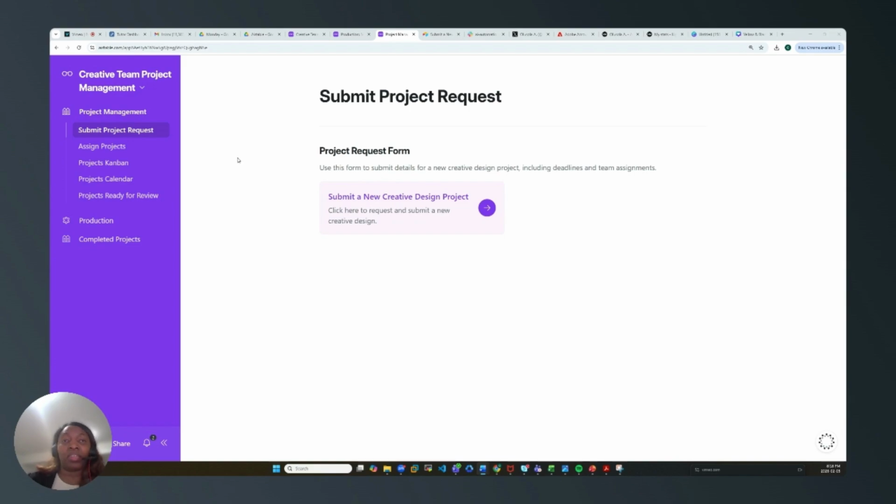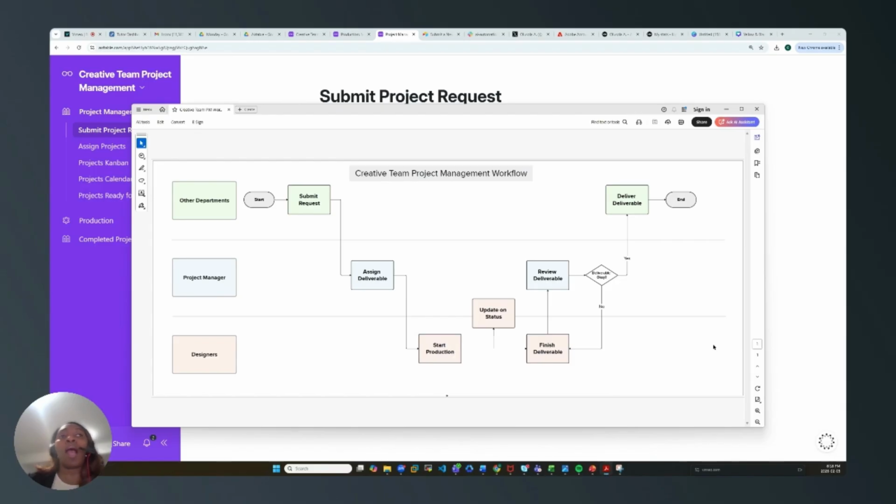Now, I created a workflow to show how I'm going to build the app. A request comes in, work is assigned, production starts, the PM is aware, the deliverable is finished, the PM reviews. If the deliverable or the design is okay, then we deliver it. If it's not, it goes back into more work to be done, it's reviewed again, and it's delivered to the requester.